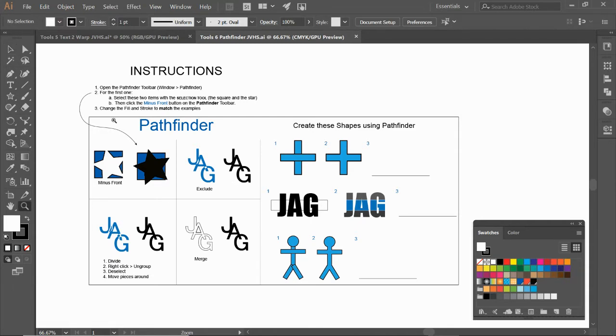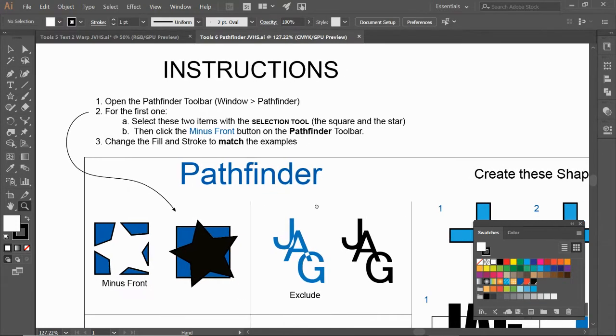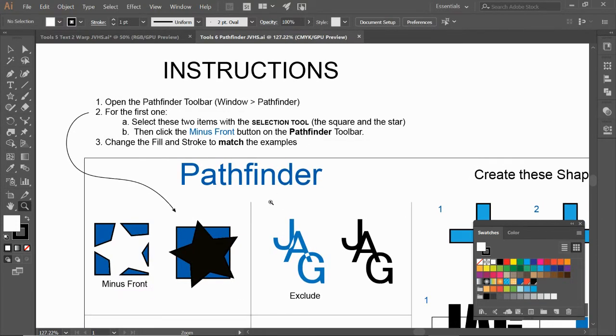Z for zoom or your magnifying glass. I'm going to click and drag around this top part of the worksheet. All right, spacebar, I'm going to move it over a little bit. Black arrow V, let me move to my black arrow.